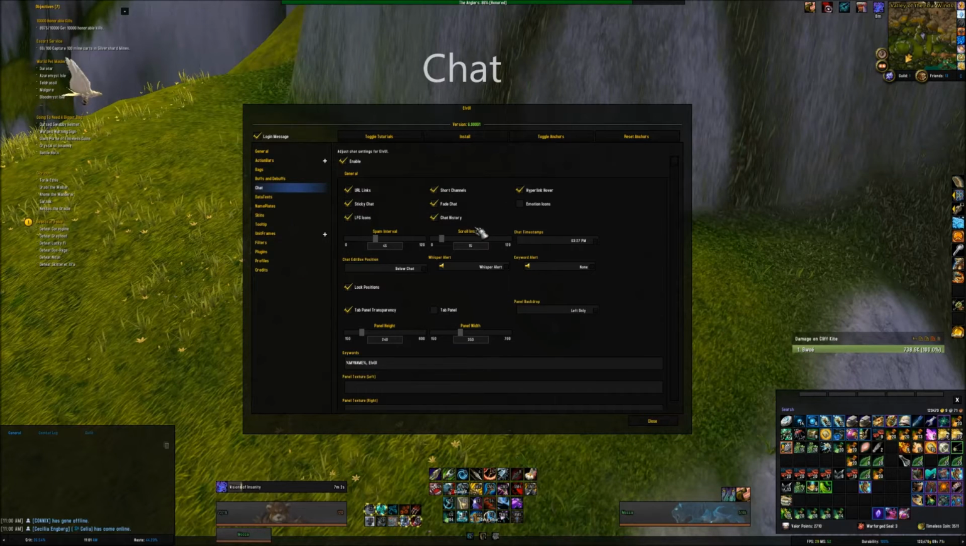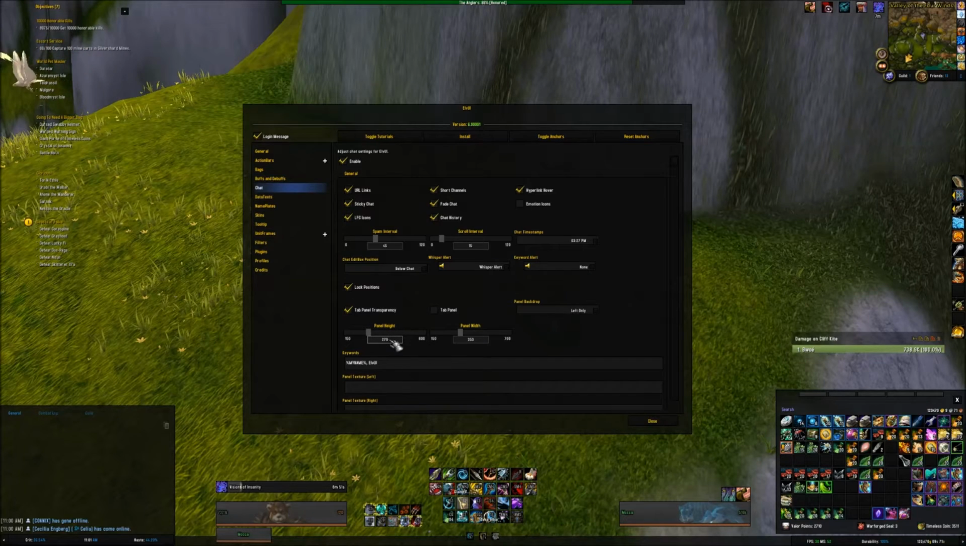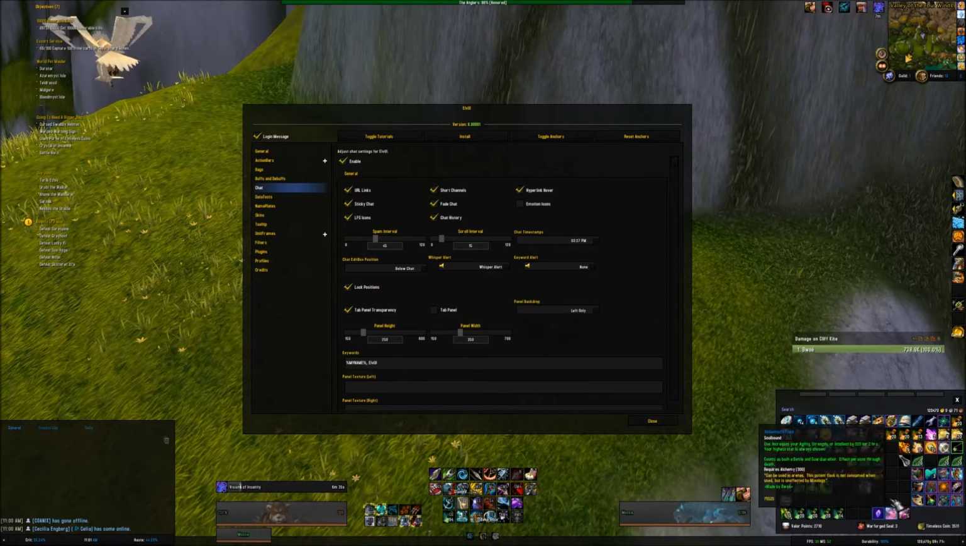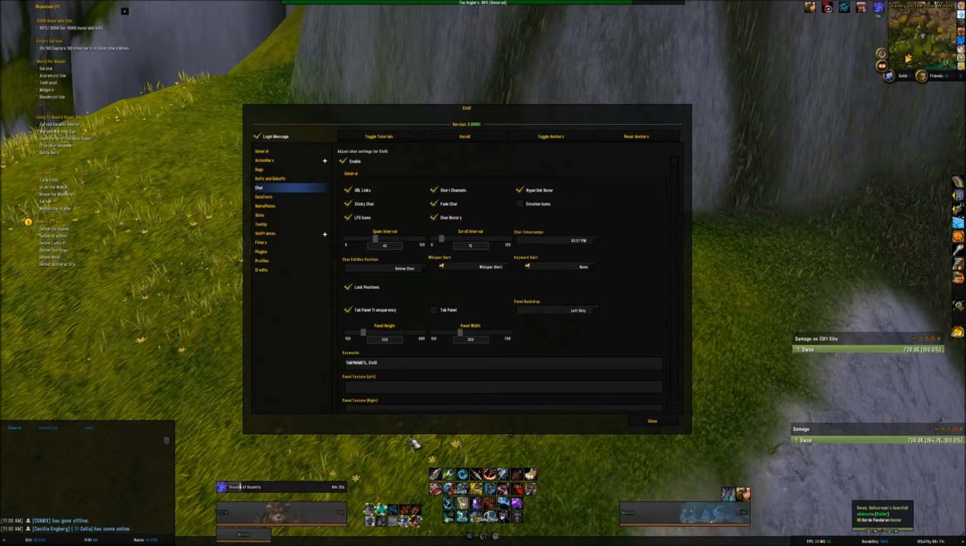Chat. This is very personal as well. I like to keep my panels quite small. I don't feel like I need to know everything all the time, so let's keep mine at around 250, 240. And my panel width at 350 because it suits the size of my monitor and how I have all my action bars down the bottom of my screen. It suits the size. So yeah, I've disabled the tab panel because I don't like that.